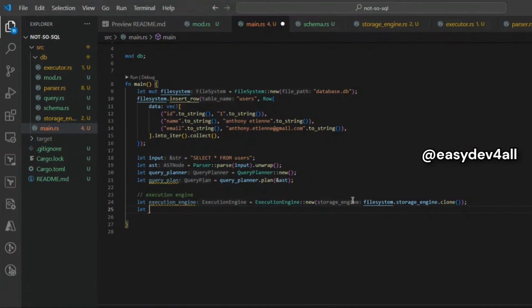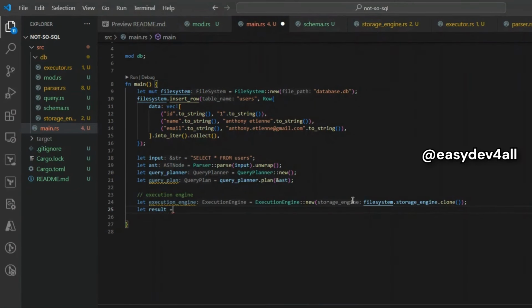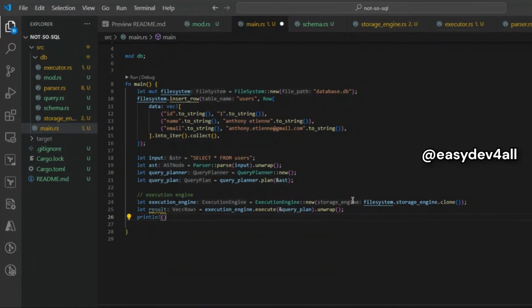Now what I can actually do is execute this query and then expect the results. So I can select results, and the result would come from the execution engine, and I call execute. Then I pass the query plan, and I handle the error like this. At this point, we should get our results. Now we can maybe print line this, and I can simply say the result. This is going to be a vector, so we can display it like this.